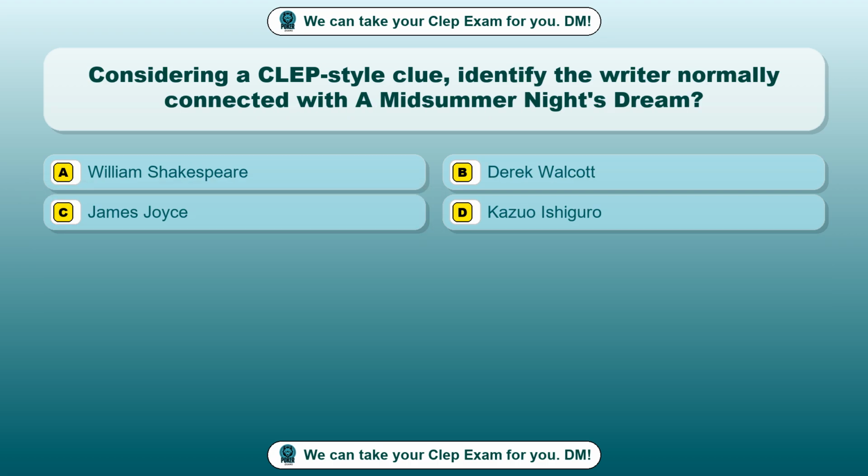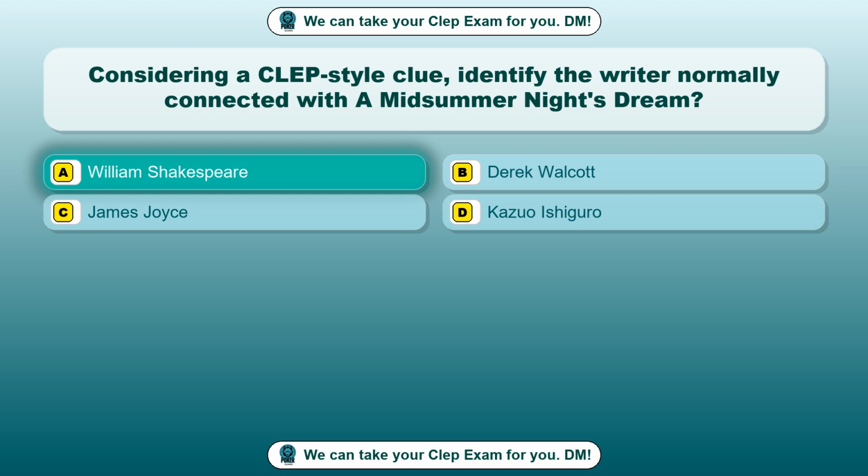Question 98. Considering a CLEP style clue, identify the writer normally connected with A Midsummer Night's Dream. Option A, William Shakespeare. Option B, Derek Walcott. Option C, James Joyce. Option D, Kazuo Ishiguro. The correct answer is option A, William Shakespeare.